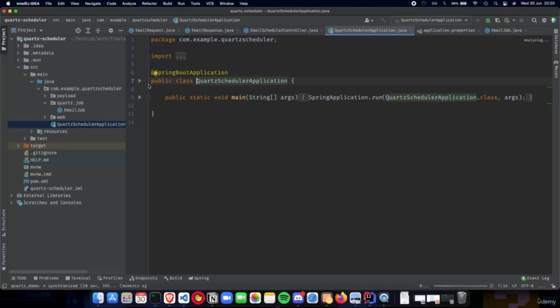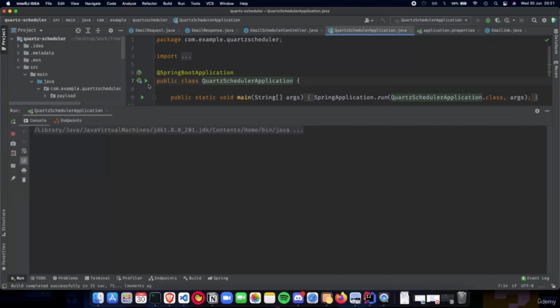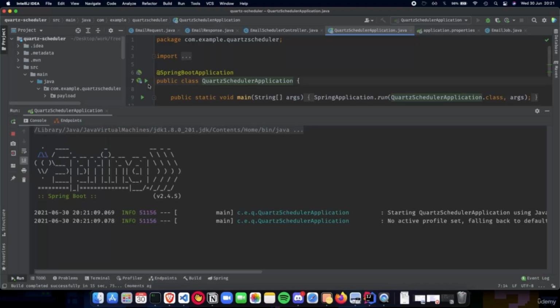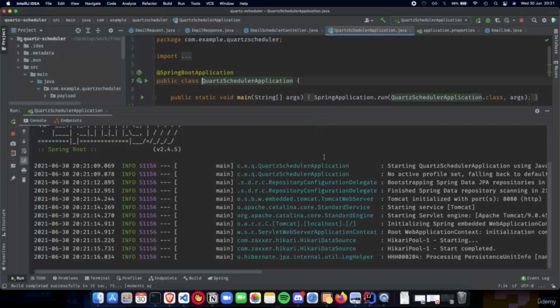Once we make sure that the application is up and running, the next thing to do is to start implementing our email job. In this video we'll implement the part regarding the job execution context, where we need to understand how that works, and in the next video we'll implement the send email logic. So that is the amount of stuff we're going to do for this video. Let's wait for our application to run.